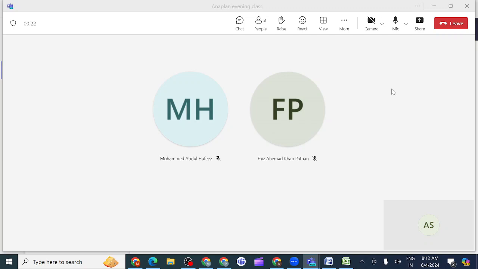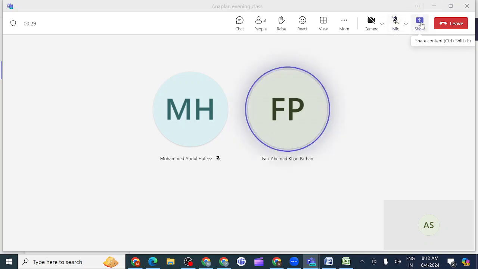And one more thing, send message as a rejoin files. Okay.